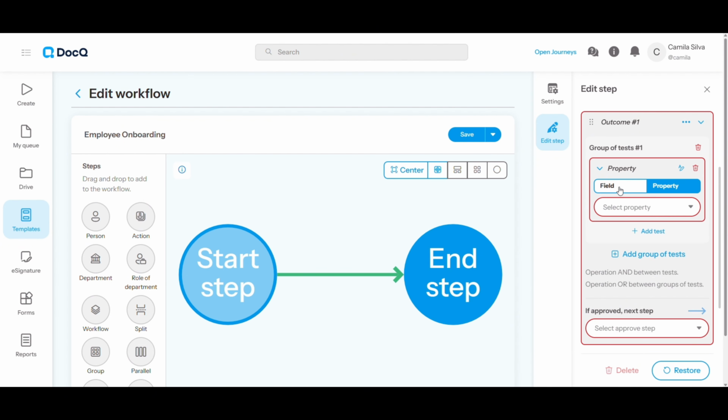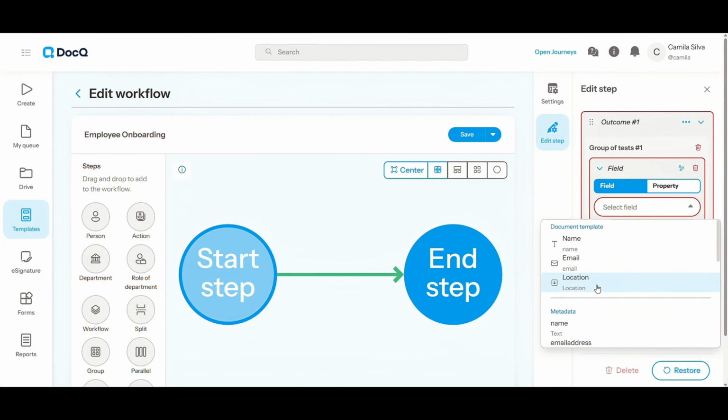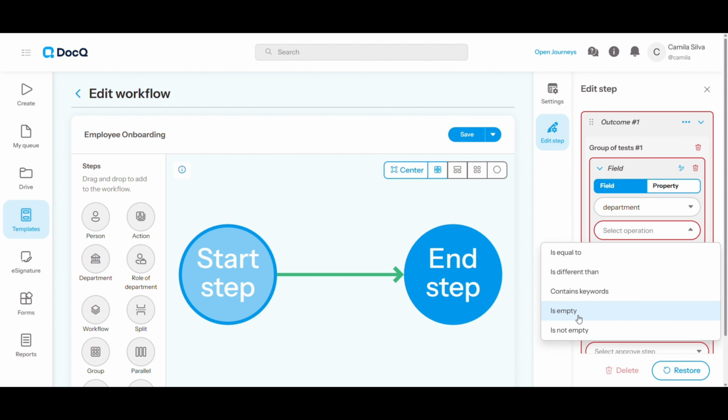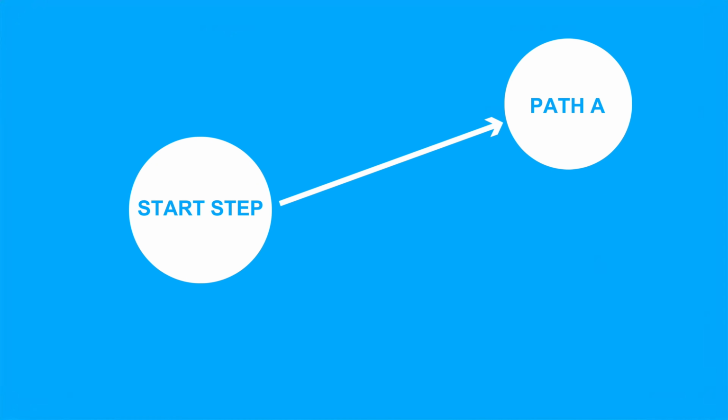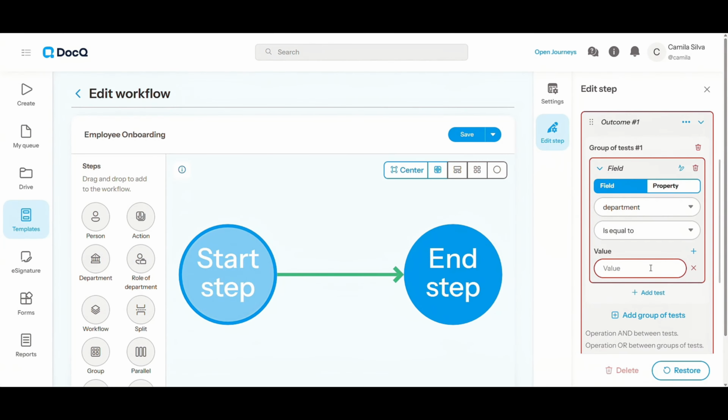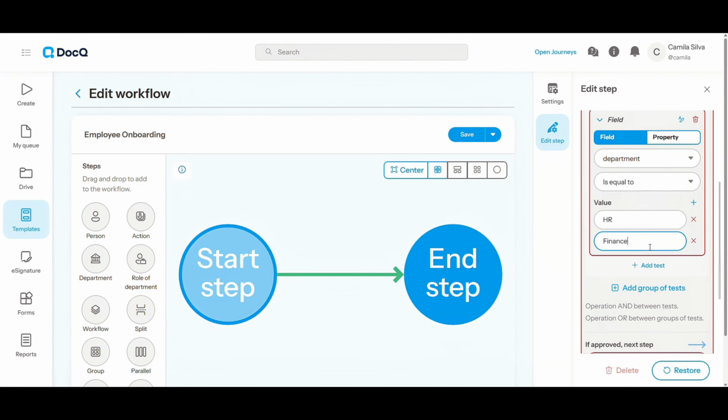When you choose Field, you're selecting an existing piece of information from the document, for example, an employee's department or location. Then, you can select a condition such as equal to, different from, contains keywords, is empty, or is not empty. For example, if the department field equals HR, the workflow follows path A. Otherwise, it goes to path B. You can also add multiple values, like HR or Finance.